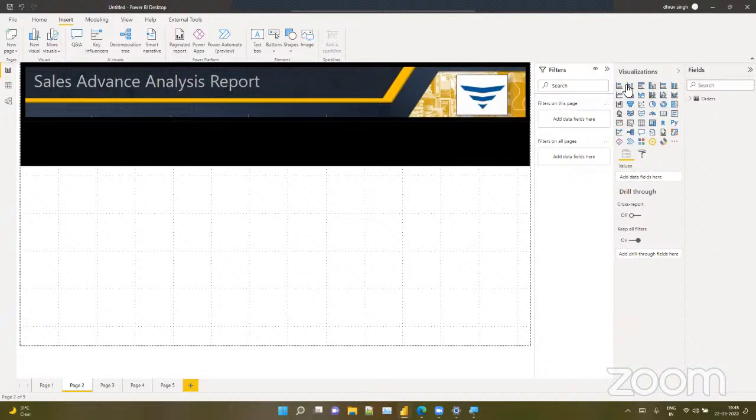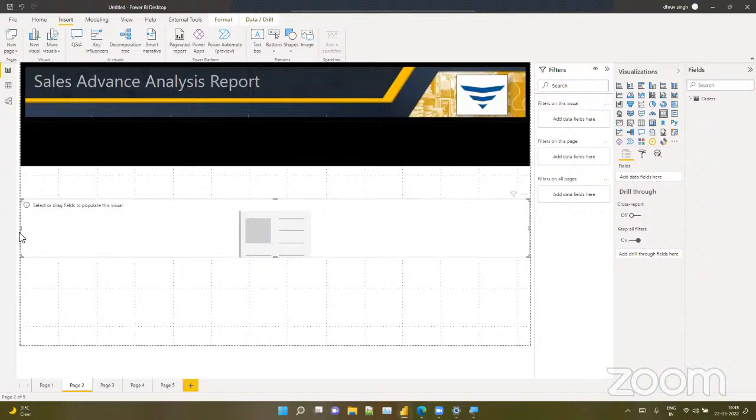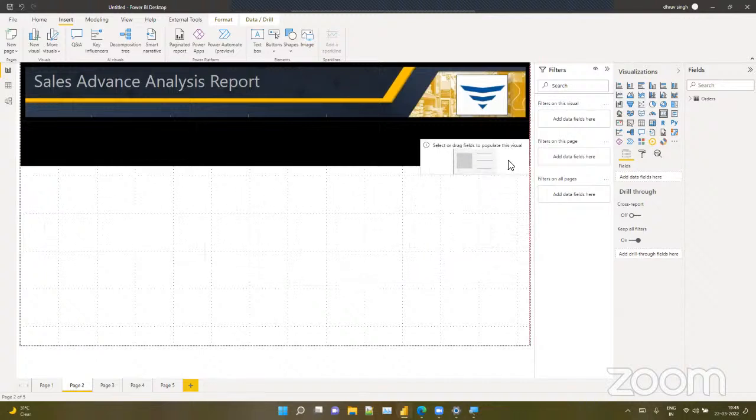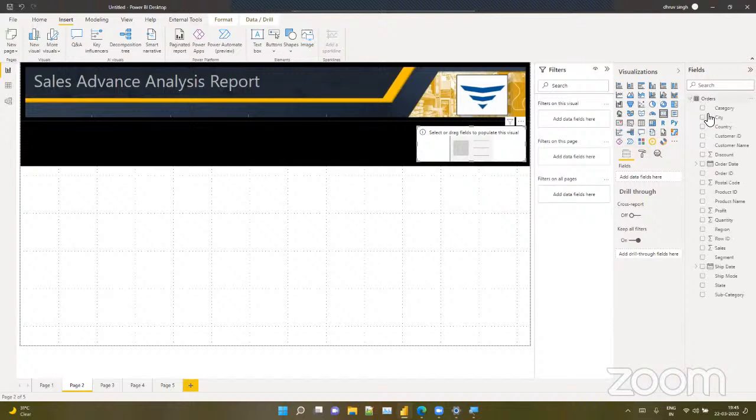Now what next? You can add cards over here. Okay, so I'll add one card and show you. I'll just show one card and you can do it according to your own requirement. So this is one card. You can add sales over here.